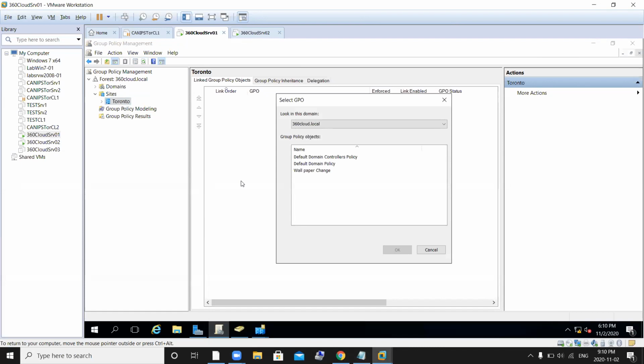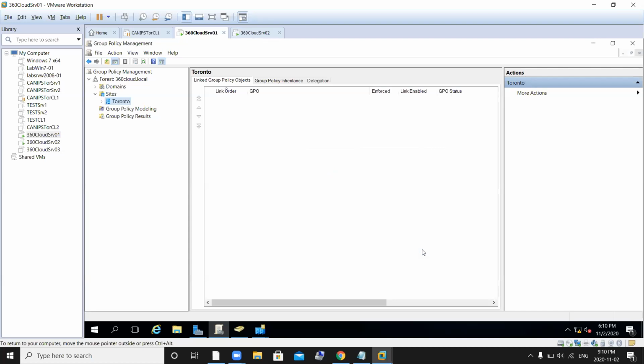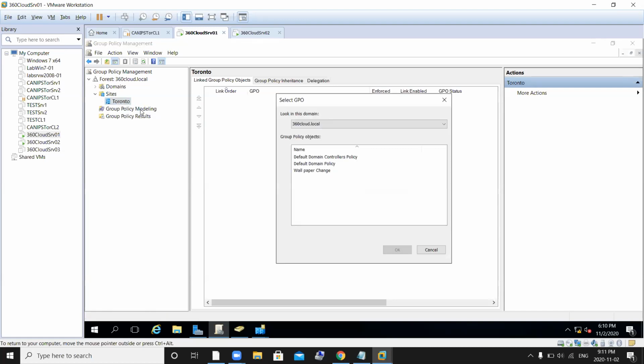Sir, I'm not getting even that option, like the group policy editor and all those things. Oh, that I will show you next. So here you can link the wallpaper group. Right click on it again and link. And for now we need to link something, so just link the wallpaper change.